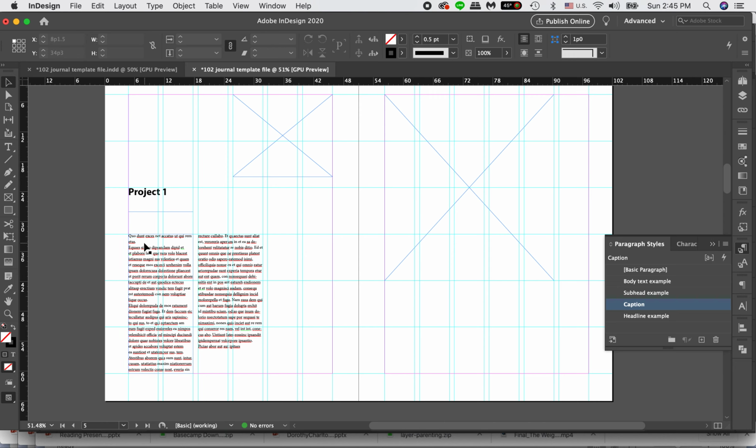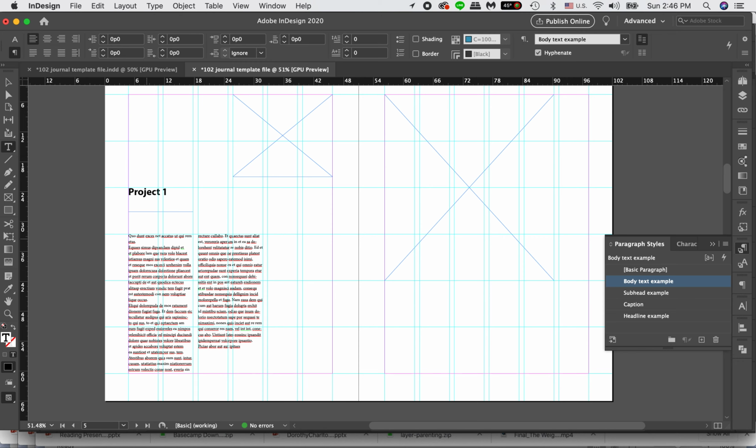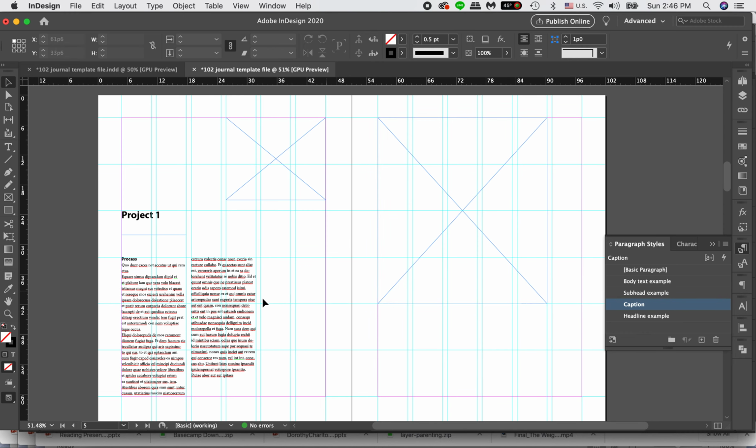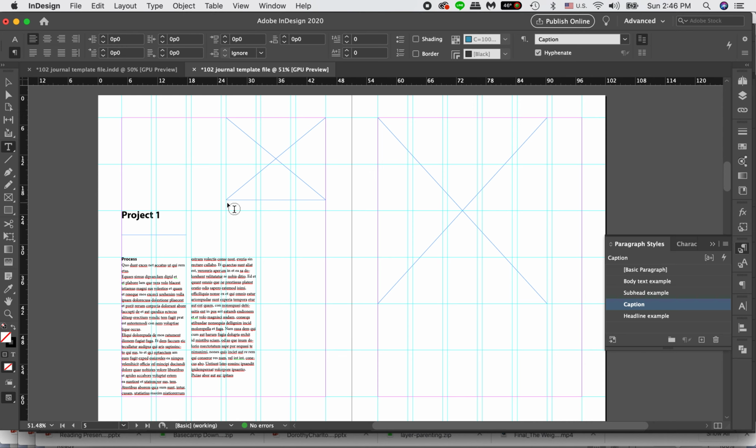Same here, I'll just add the word process, and then space, and I will make it a subhead example. This makes the layout look pretty clear. One more thing: since I have the caption style, I'll do that very quickly too.